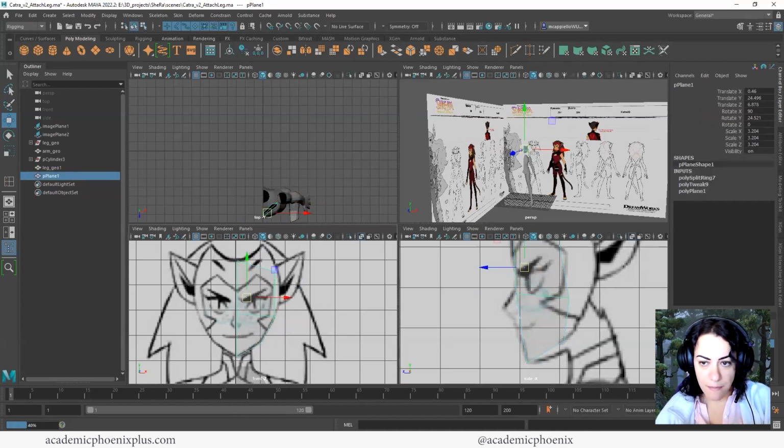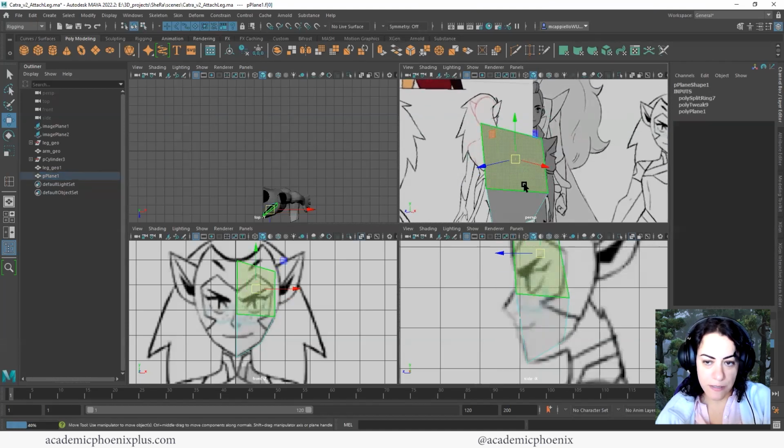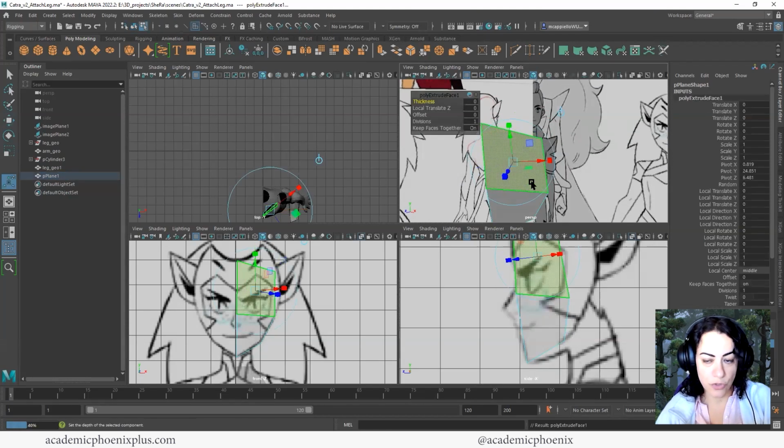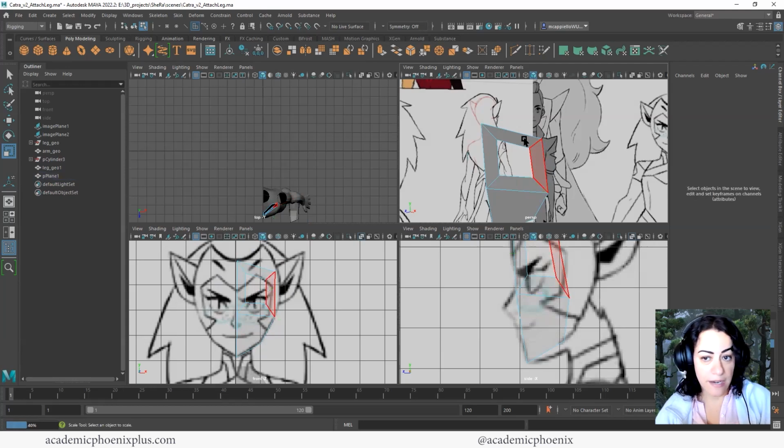All right, next, this is going to look a little weird, but I'm going to grab a top face. I'm going to extrude. So Control E, press R to scale uniformly. And I'm going to delete that inner face. That is going to give me the edge loops for an eye.